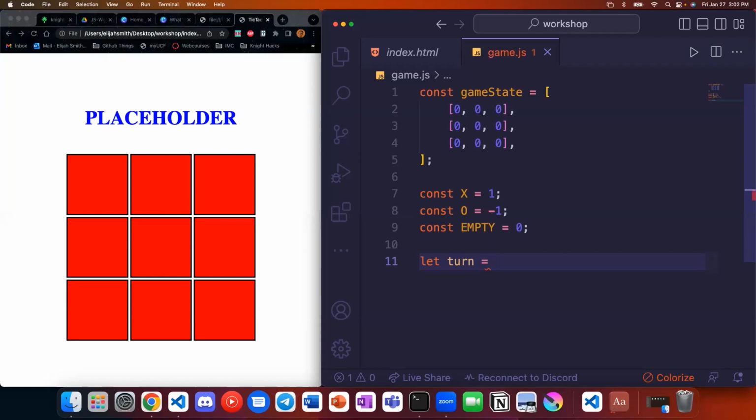I have no idea. So let's say that the turn starts with the player who is X. Cool.